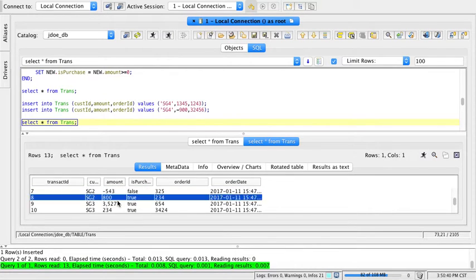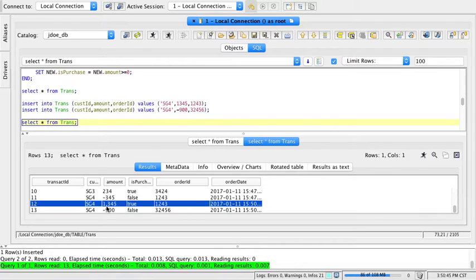These are all my transactions, and look at the last two. SG4, 1,345, true, and SG4 minus 900, false. And as you can see here, in the insert into transaction, nowhere did I specify what the purchase ID should be, what the is purchase field should be.